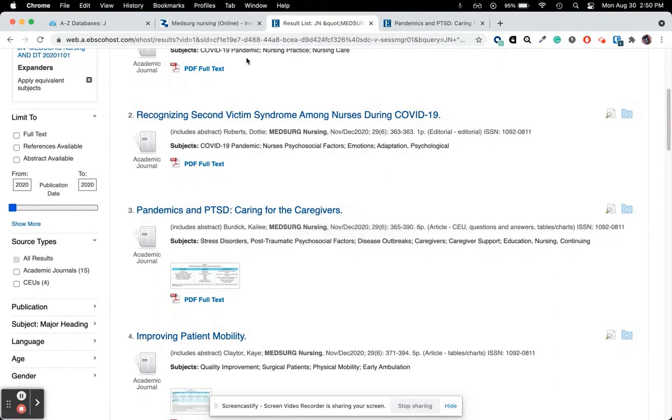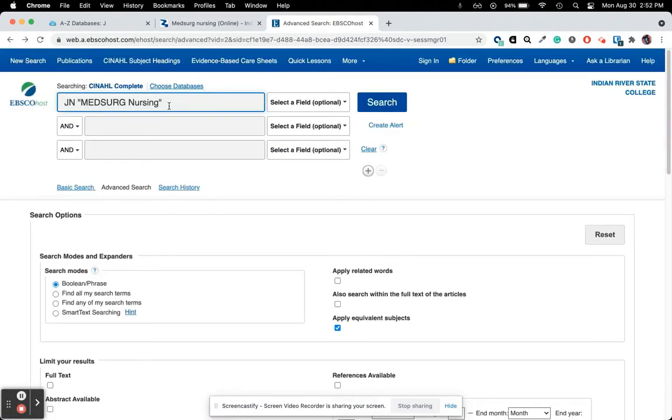Pandemics and PTSD, Caring for the Caregivers. I can search within the journal for the specific title I need now that I'm in the Search Within Publication area. It's pre-populated with the name of the journal. Now I just have to search for the title of the specific article I'm looking for. You can type that in or copy and paste it.